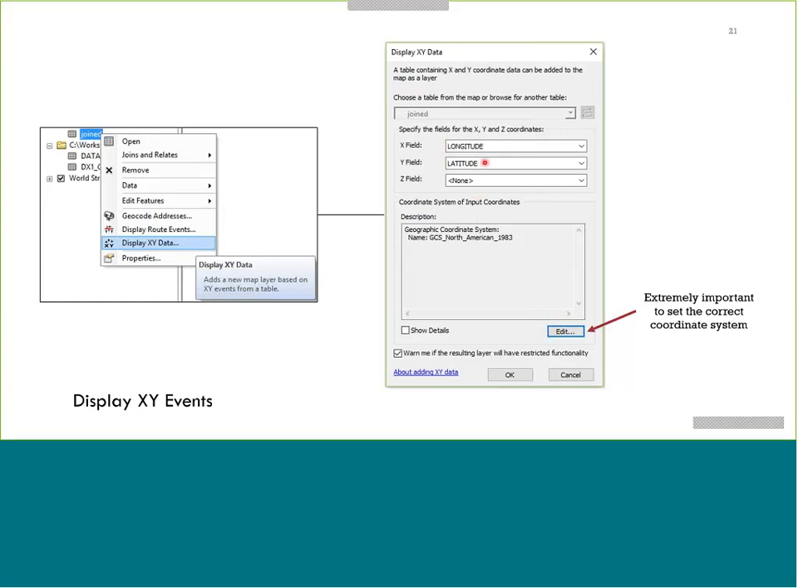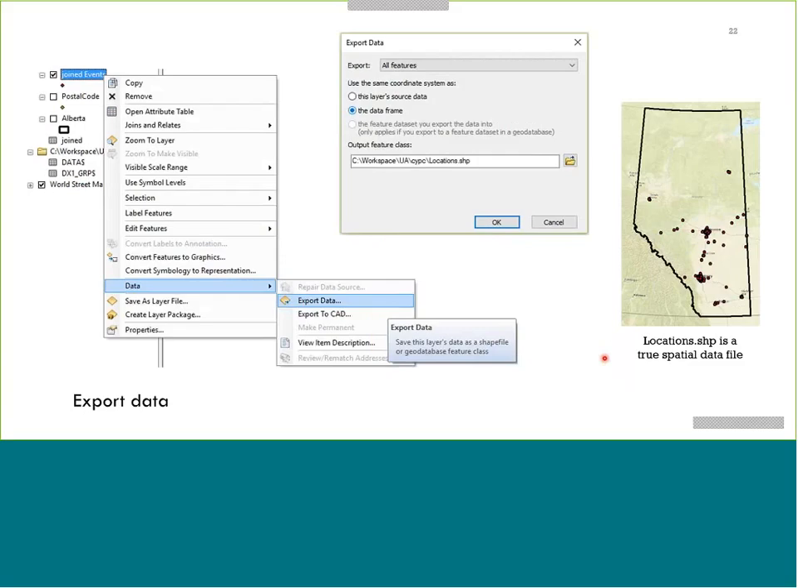So when you have longitude and latitude, it's going to be geographic. It's not projected. And for our data, it uses North American Datum 1983. And then we can click OK. And ArcMap will automatically reproject the data to overlay with whatever map projection you have set in the data frame. And this gives you what's called an event layer. So XY events are not true spatial data files, and so there's a limitation to some of the tools and commands you can use on them.